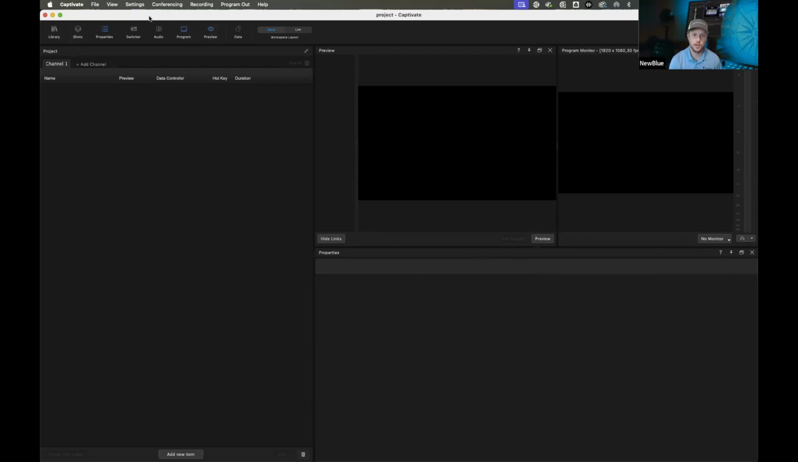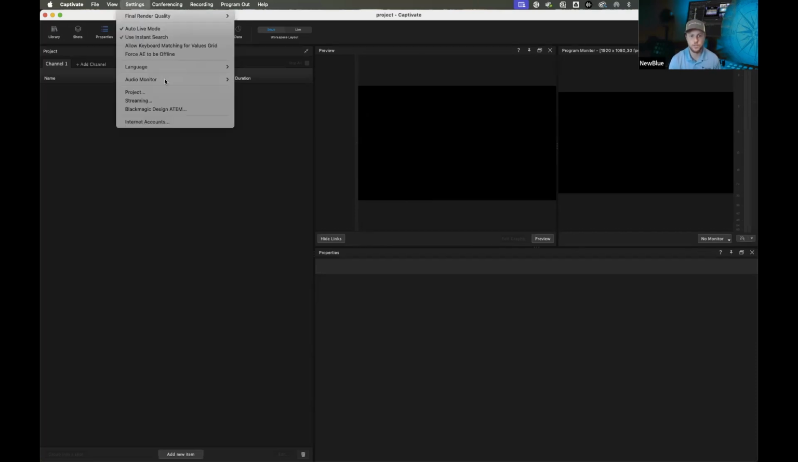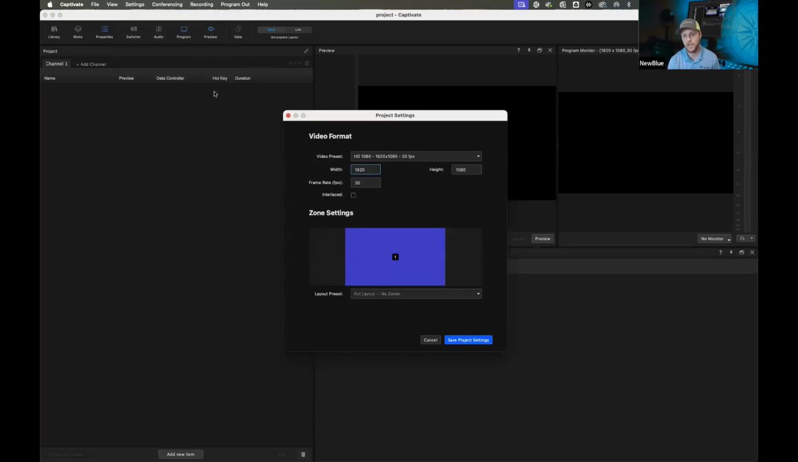Another thing to highlight here, if I come up to my settings and I go down to project, this is where I can define what my frame rate and resolution will be. So I'm using Captivate Broadcast today. That is our premium version of Captivate that has everything you could dream of, 16 channels out. It has our After Effects integration, SDI input, unlimited project graphics, unlimited graphics on screen at a given time.